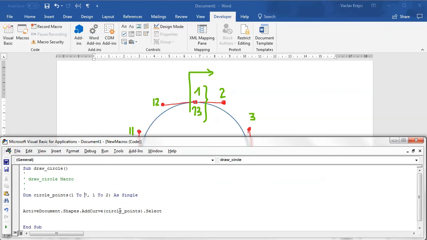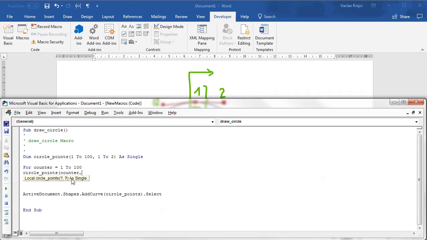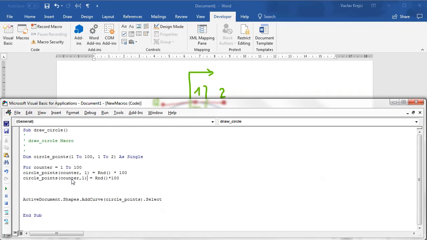So let's raise the number of points to some big value, and let's create a quick loop to test if everything works as expected. So I will select, say, for counter going from 0 to 1 to 100. I want to set a random point, so I will say circle points. The first one is the index of the points, which is the counter. The second one is 1 for x and 2 for y, so this will be random, for example, times 100. And I will use the same random value for y as well. Then I will say next counter, offset this and try to run it.